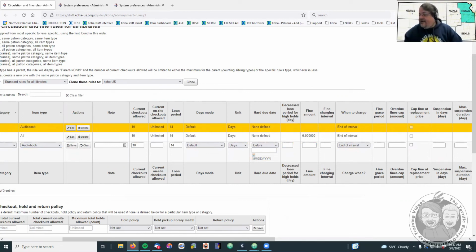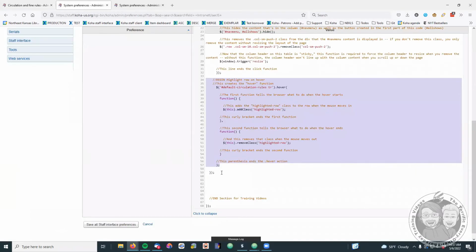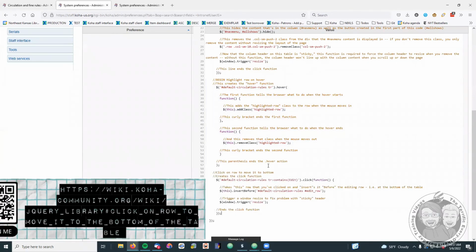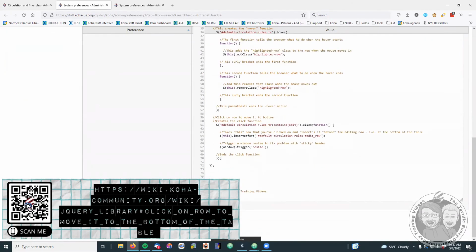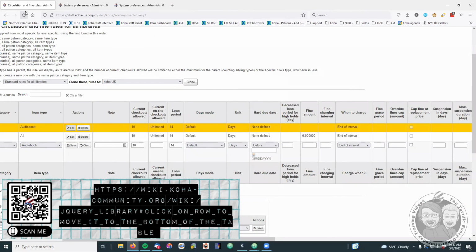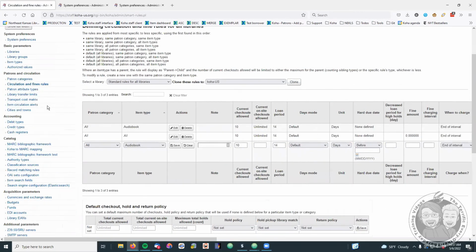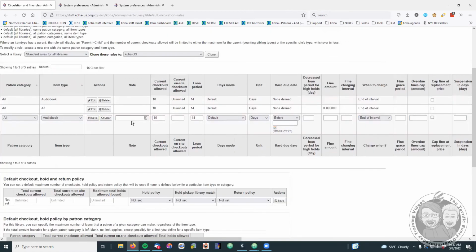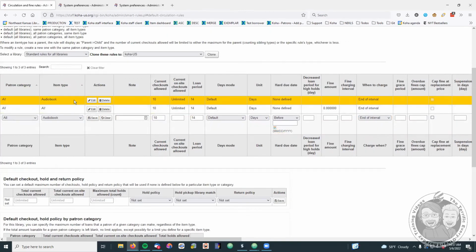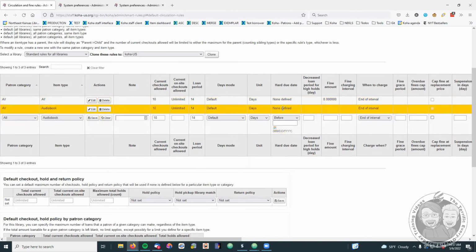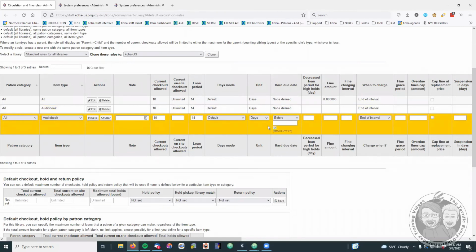So the next thing I've got is a function that allows you to click on a row and move it to the bottom. So let's reload all of this. If I click on this audiobook row, it'll move it to the last line of the table. Nice. And that way, if you've got 50 rules and you want to reference one, you don't have to scroll up and down.